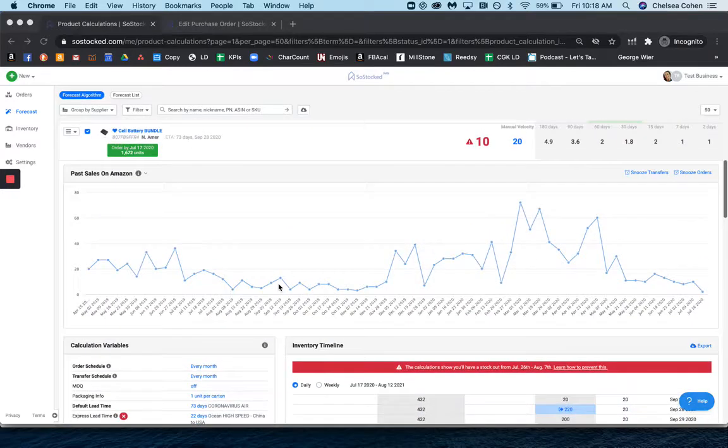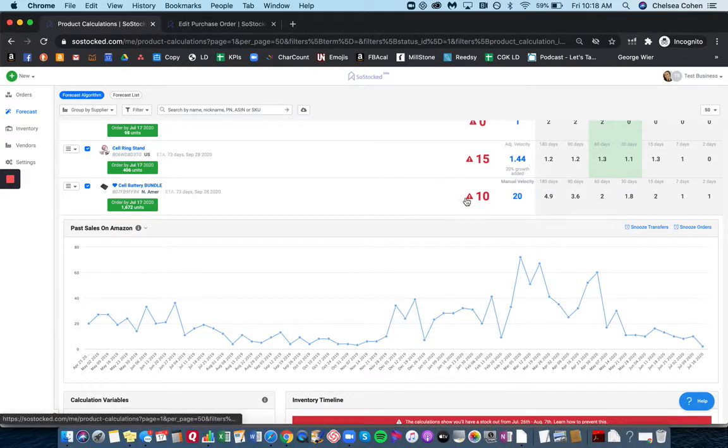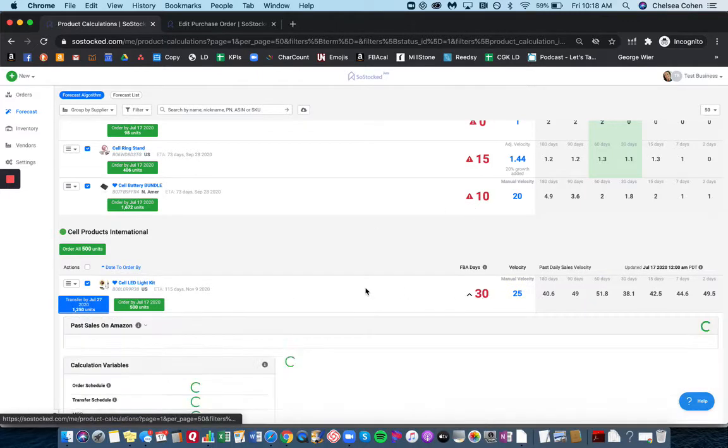So this quick tutorial is to make you all aware of a recent update to our velocity. We now have 3 ways to determine velocity. So to jump into it, let me find, here's a good product.